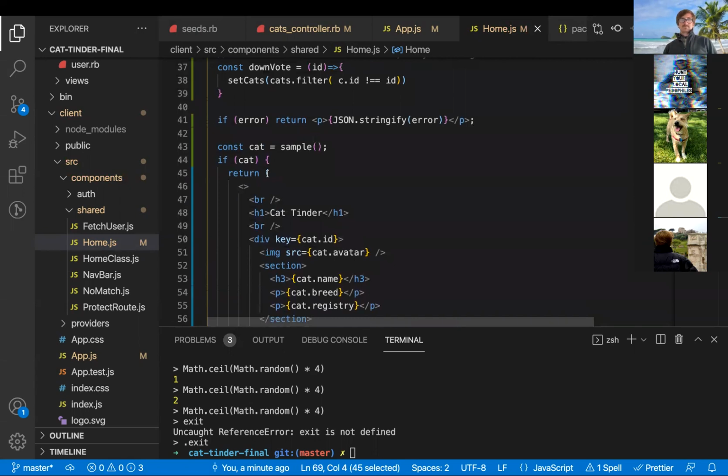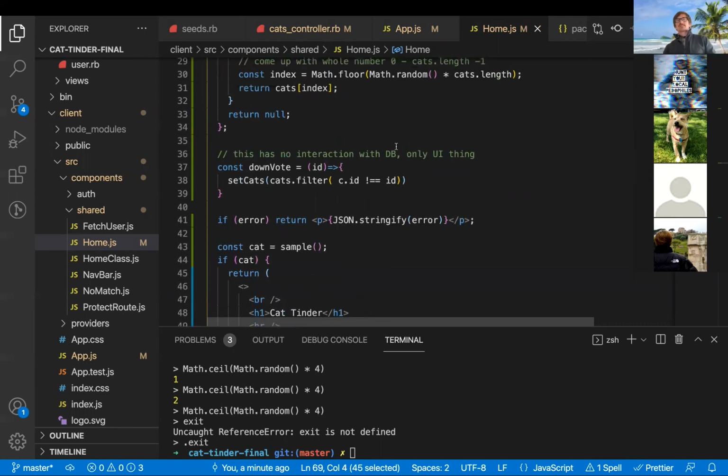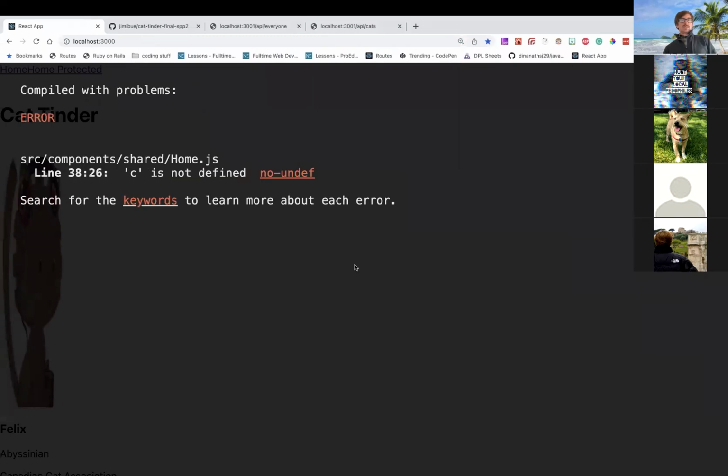Oh, so it's not liking and disliking like on Facebook. This is like swiping left and right is what's going on. Like if you don't like something, it'll present you with a new one. Yes, yeah. And like I said, the downvote right now doesn't do anything with our database. So it's just going to be a UI thing.